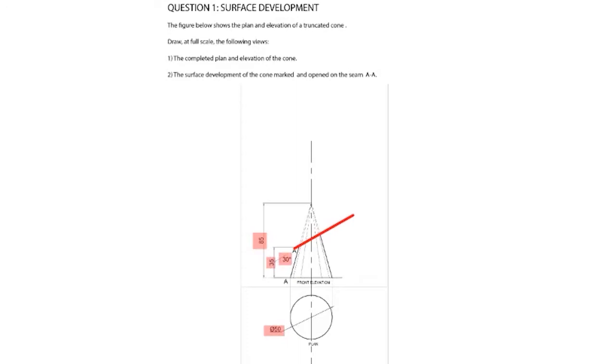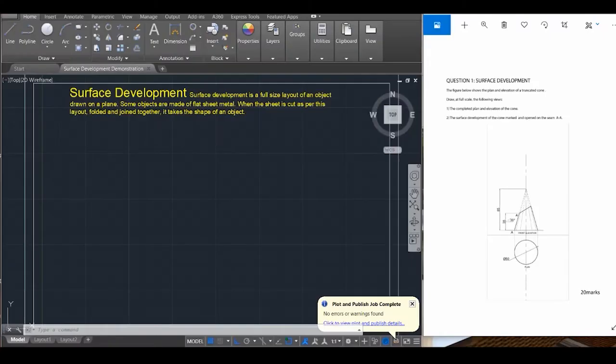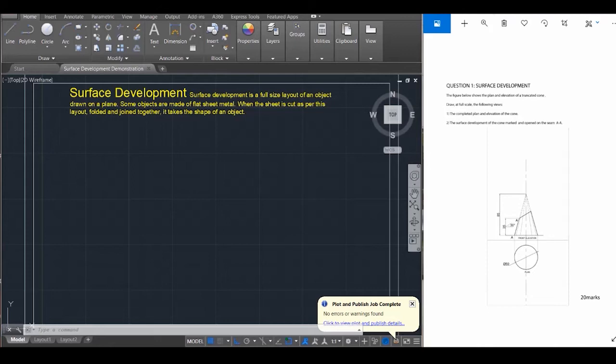Now that we have all this information, I think we can proceed to AutoCAD to start drawing this. So I'm going to clear this and minimize this sheet so we can start working. I think I've explained that enough, so let us go into AutoCAD now and start this drawing.